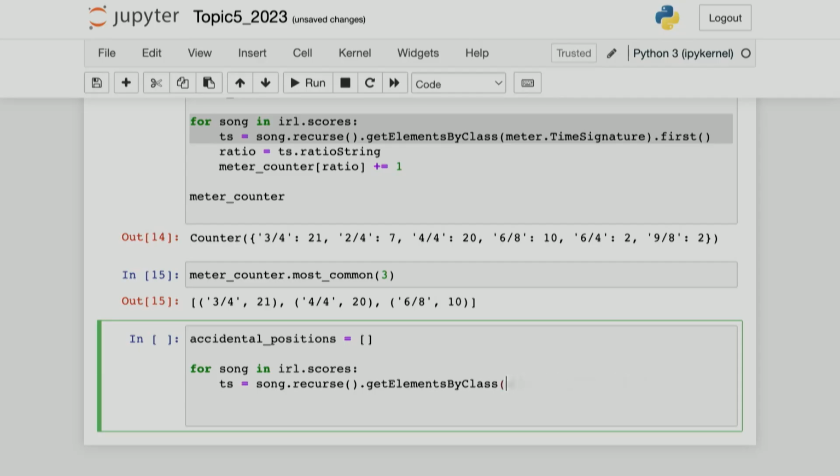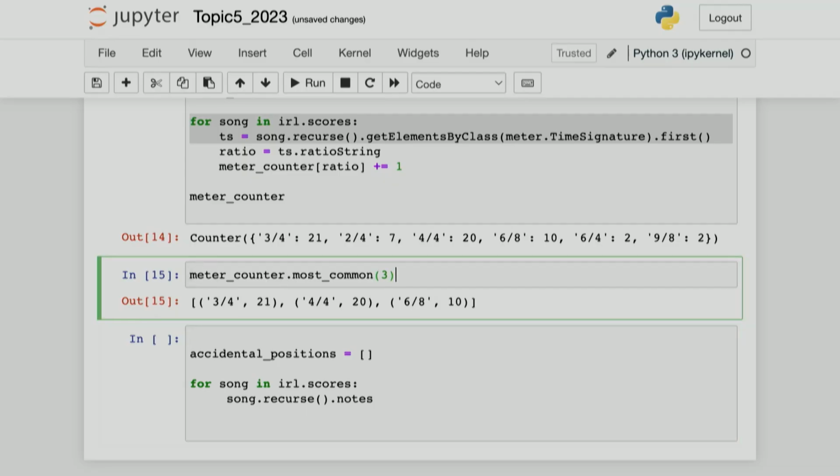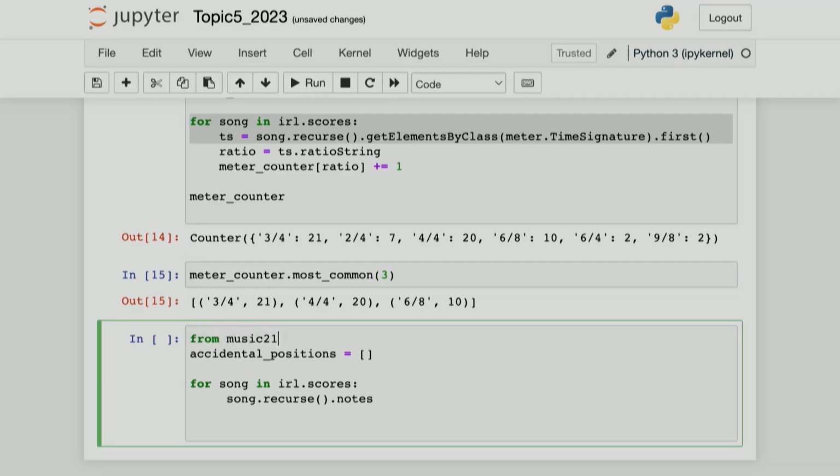instead, we want to look at every note. So there's something called notes on this. Or actually, we'll do it even better. We haven't imported note yet, right? From music21 import note.